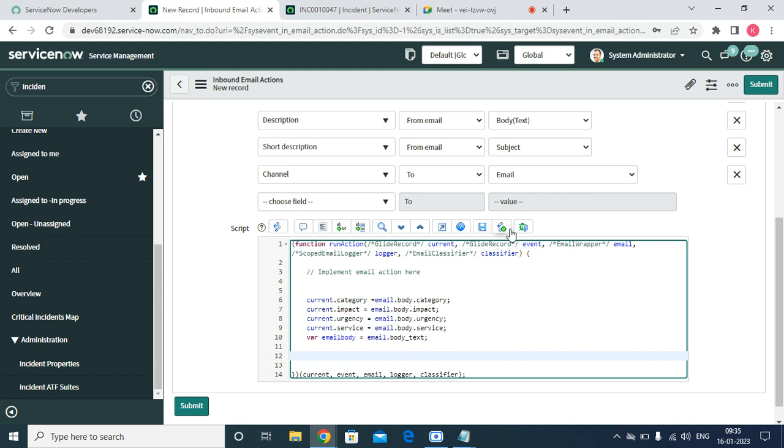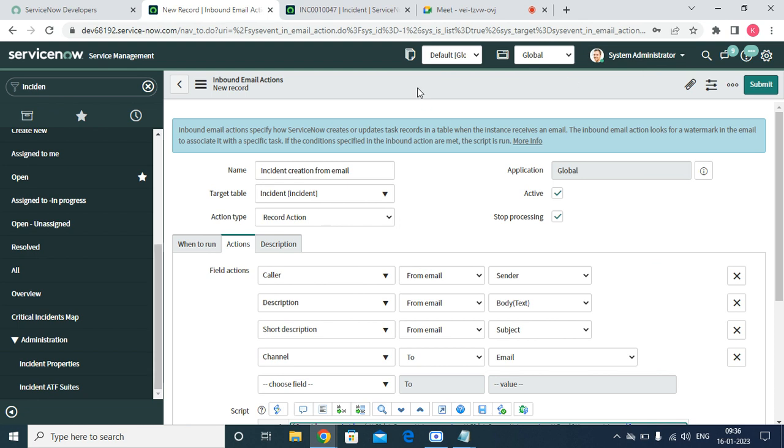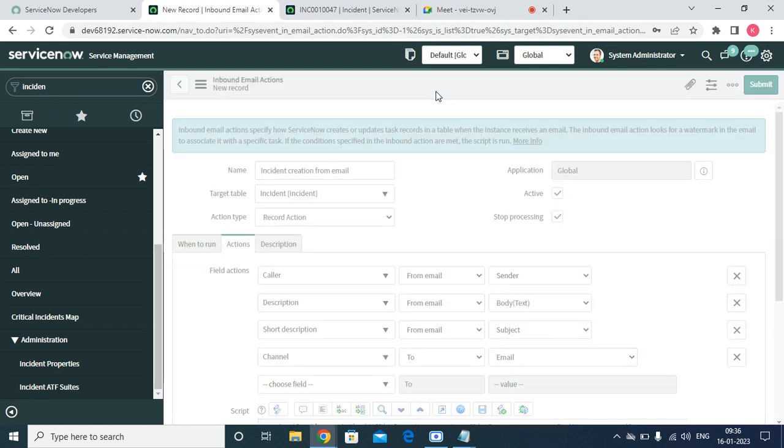But here, email body, we have already passed it to the description field. The description field is nothing but a field where we can configure the same thing. So like that we can configure the same thing, but here the problem is that we cannot execute this one as the email accounts are not working.